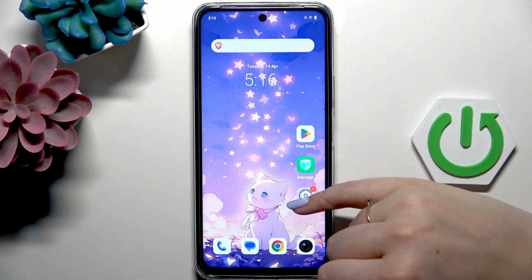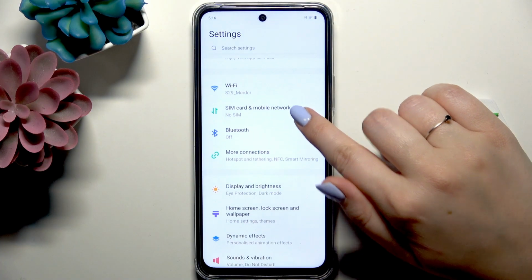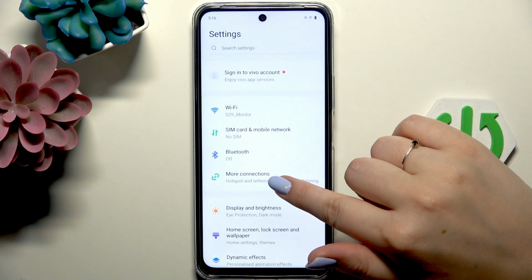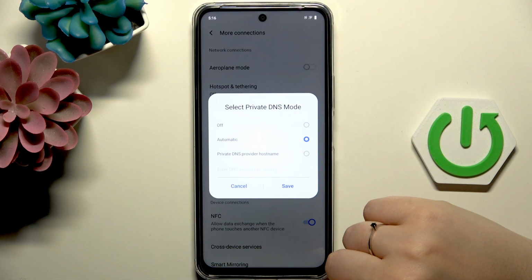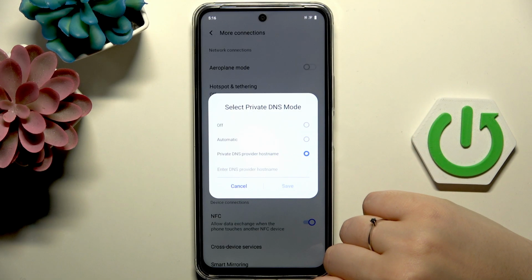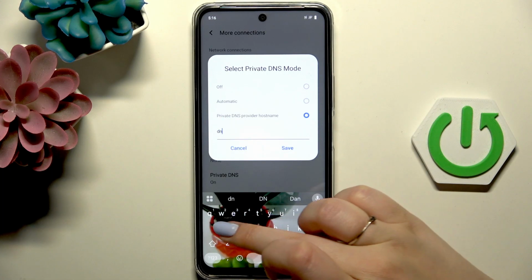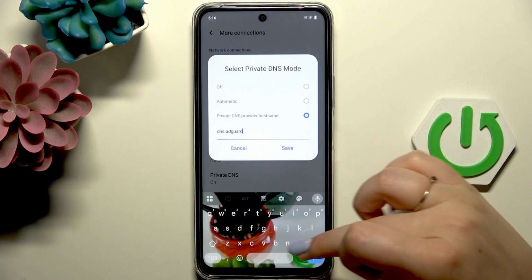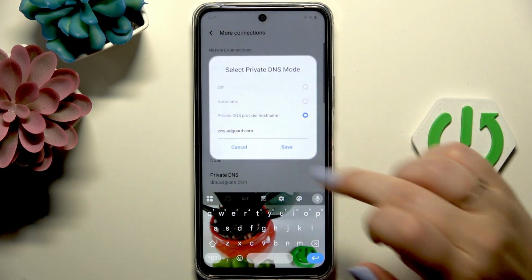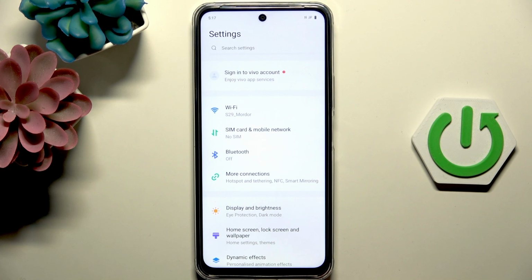So let's begin with opening the settings, and we can start with the Private DNS. So let's scroll all the way up and go to More Connections. Here let's tap on Private DNS and mark Private DNS provider hostname. Here let's enter dns.adguard.com and tap on Save. Thanks to setting Private DNS, your device will limit the advertisements.